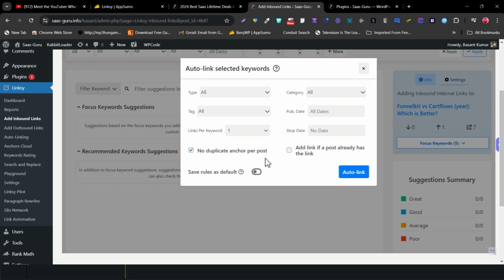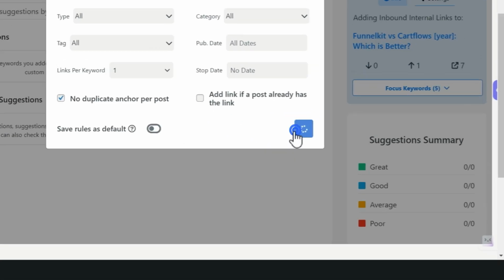No duplicate anchor per post. I don't want any duplicate anchors in every post, so I will enable it. Plus I can also enable add link if a post already has the link. So if that post already has the link for this post, I can enable it. But if I don't want that, I will leave it as it is. And let's click on auto link.